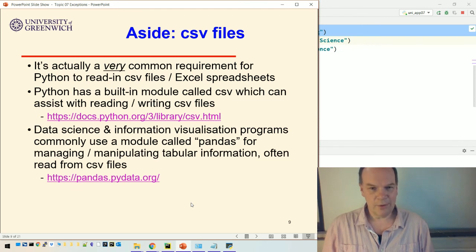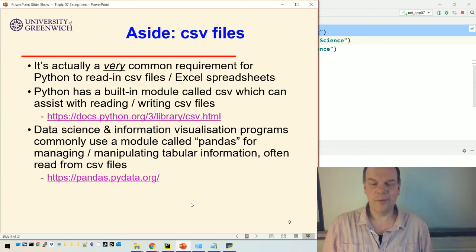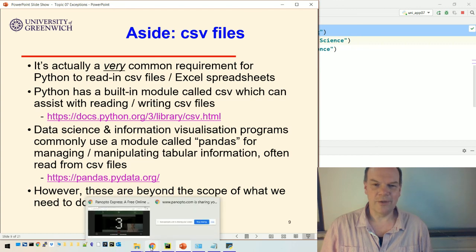And if you're working in data science or information visualization, then there's a commonly used module called Pandas, which is specifically designed for manipulating this kind of data. So it reads in CSV files or Excel spreadsheets as a table of columns and rows, and then you can process it. But again, that's beyond the scope of what we're trying to do here. Okay, let me finish that video there, and then we'll see what happens when one of those files disappears.